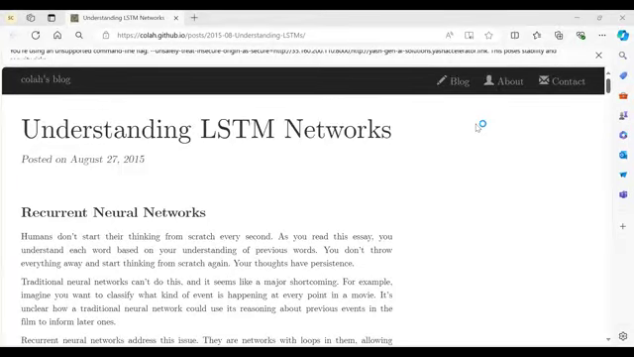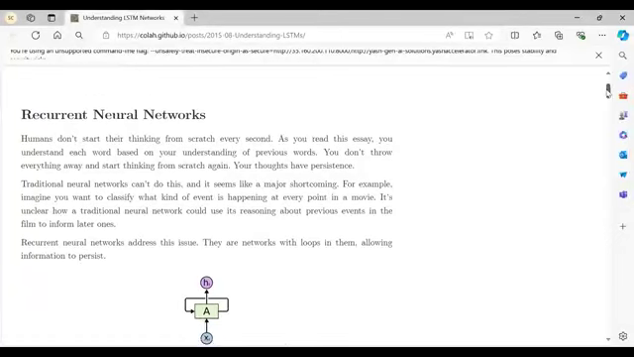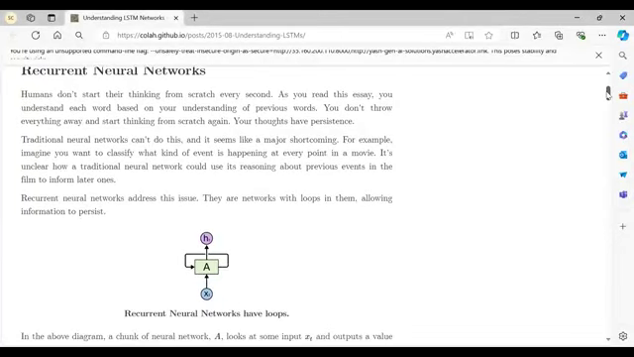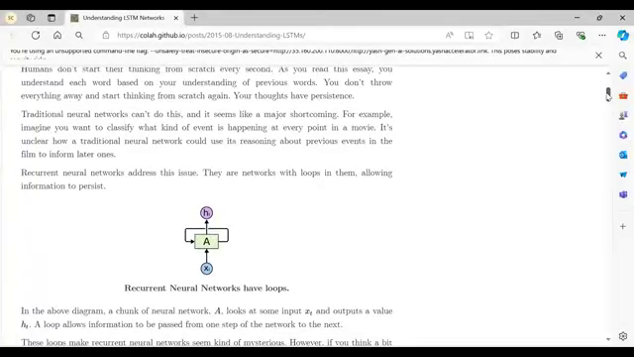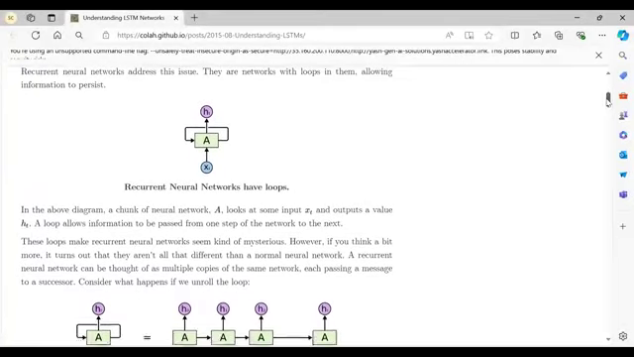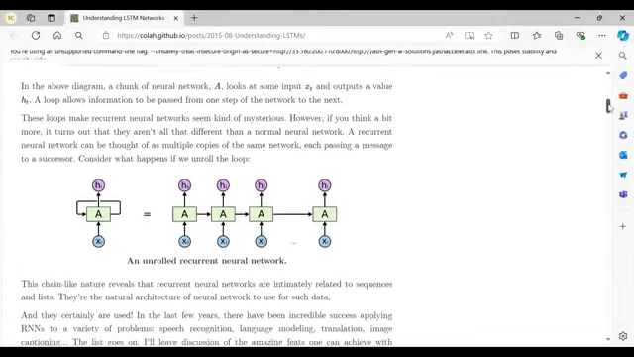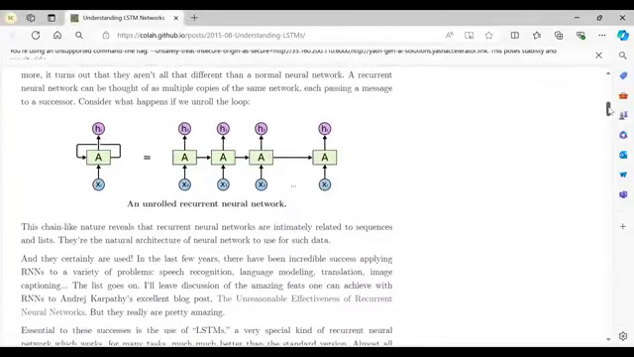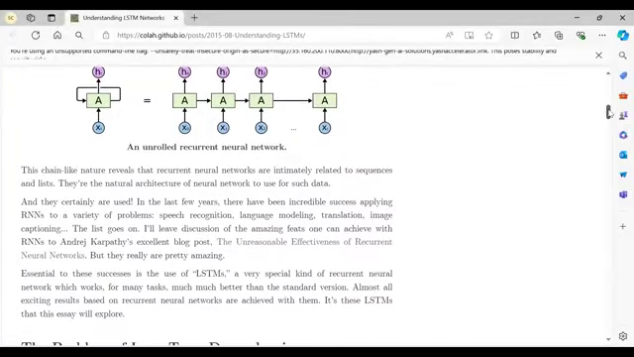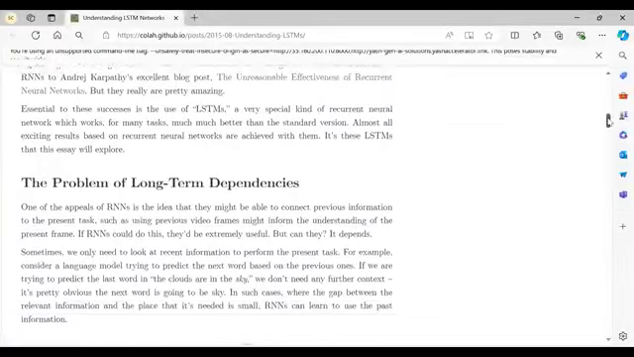This is a blog for understanding LSTM. Firstly, they have explained the recurrent neural networks. LSTM also comes under the recurrent neural network family because it is also capable of processing sequential data. In recurrent neural networks, we have loops, where the output of the previous layer becomes the input to the adjacent layers.